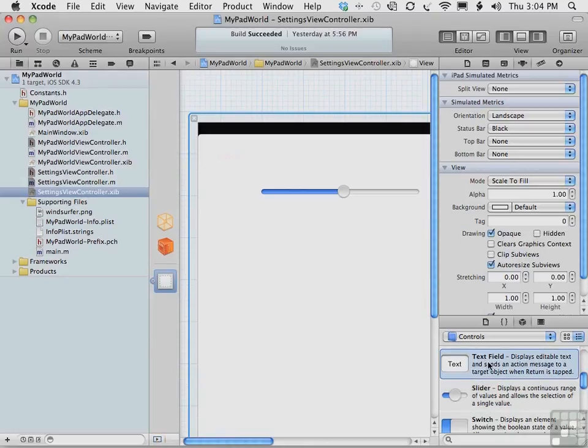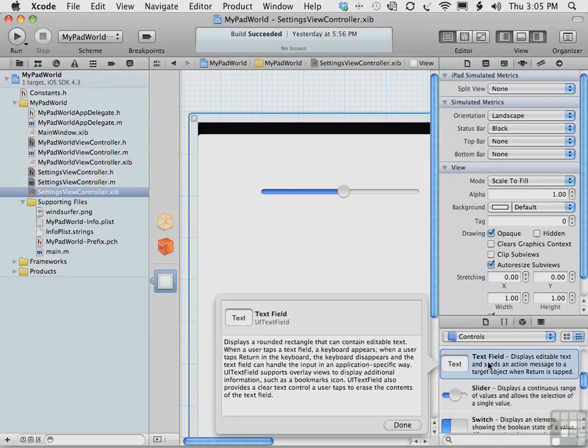Text field is right here, and you can see that it displays a rounded rectangle that can contain editable text, so that when a user taps a text field, a keyboard appears. And when a user taps Return, the keyboard disappears and the text field can handle the input. And as you remember, we put in the method to deal with the text field and to make sure that we've dealt with the return key.